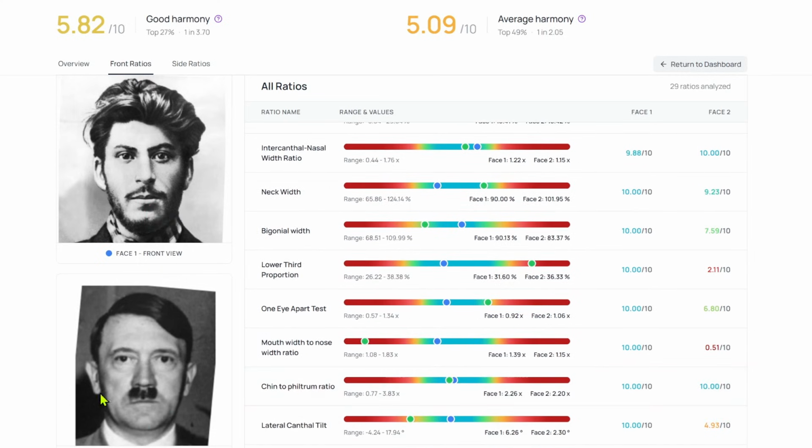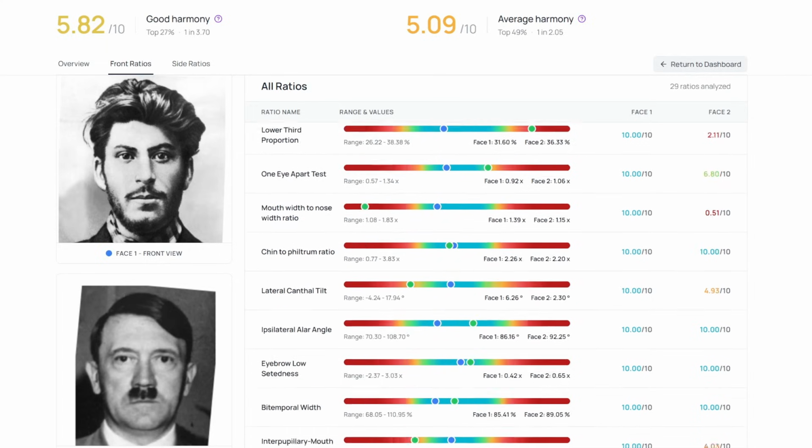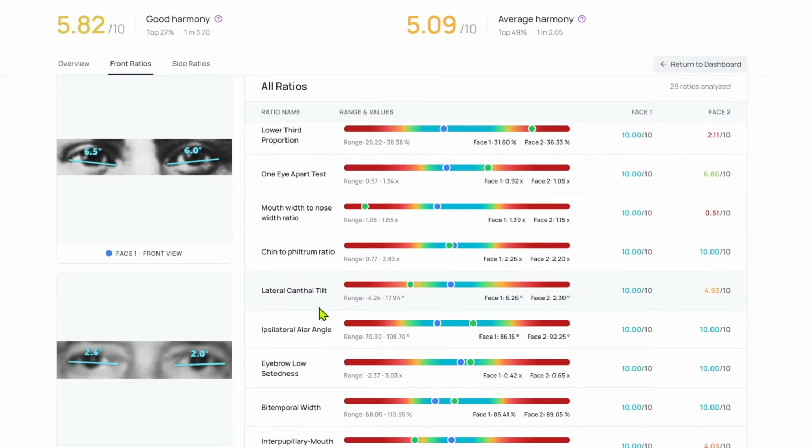Chin to philtrum ratio. Definitely not. Hitler definitely doesn't have a Jew nose. Far from a Jew nose, like those droopy, swoopy noses. Of course.